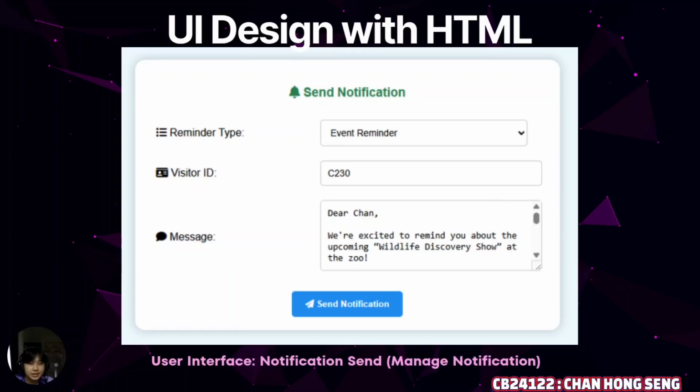Okay, next is the notification sender, which is manage notification. The staff can select the reminder type such as the event reminder, the emergency reminder, and the visitor schedule reminder. They need to type the visitor ID to ensure the message is sent to the visitor they want, and they can type the message they want to send. After clicking send notification, the system will process it and send it to the visitor they want.